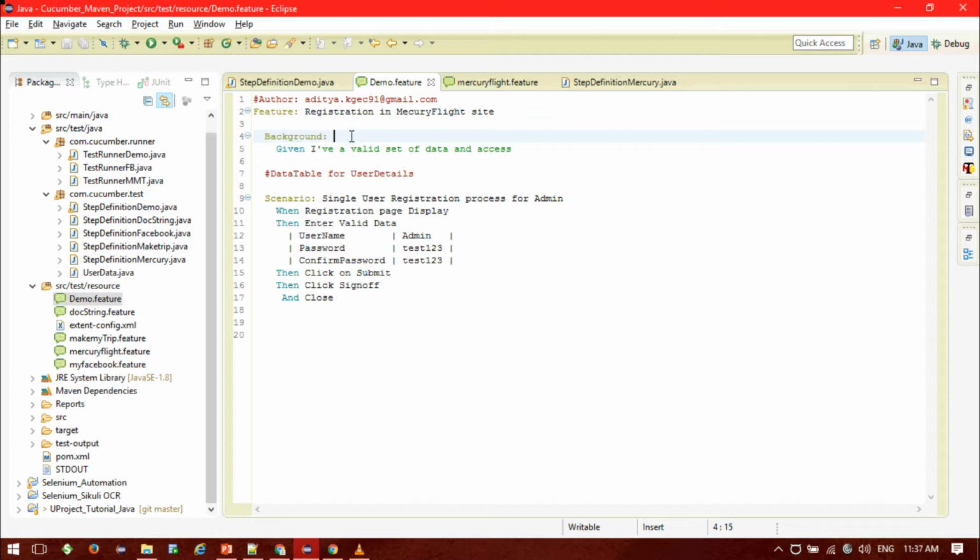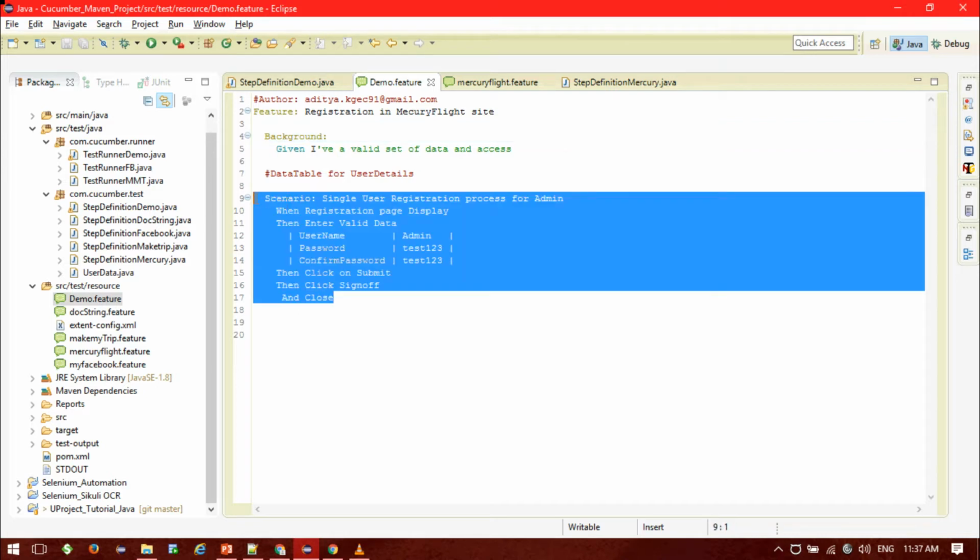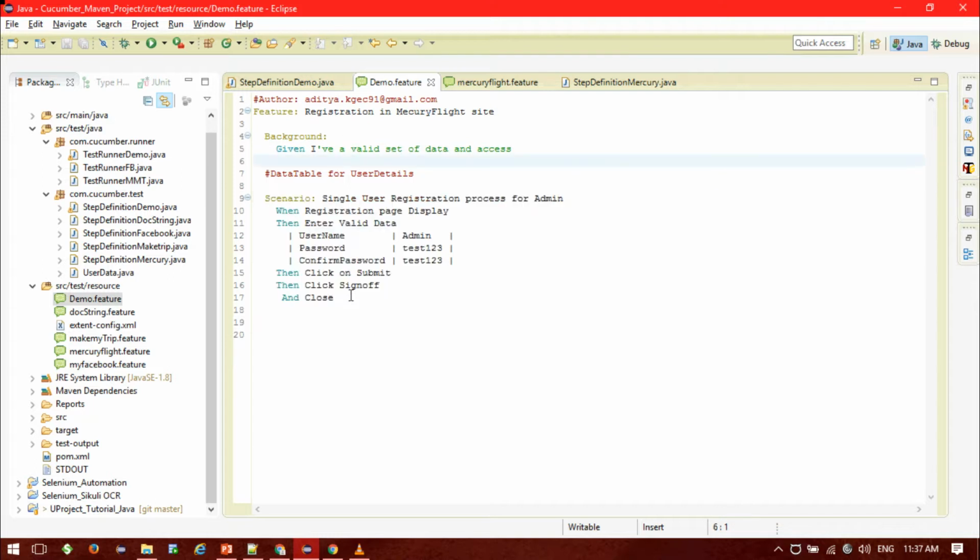Okay. And one more thing, if you use the background and the before together, the before will always get the topmost priority. So anytime you have a background and the before and after hooks, the before hook will get executed first, and then it will come to the background, then it will go to your scenario, and after the scenario is executed successfully, it will run your after hook method. Okay, so let me show you another example where we will be using the tagged hooks.